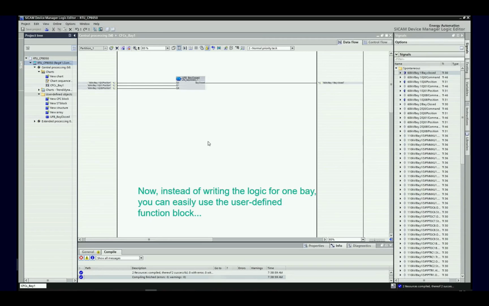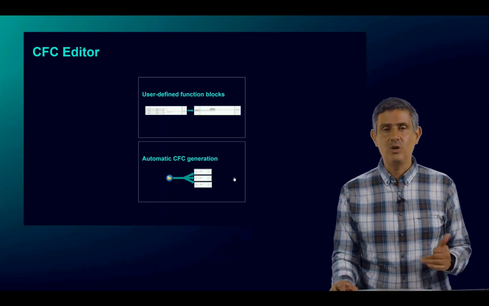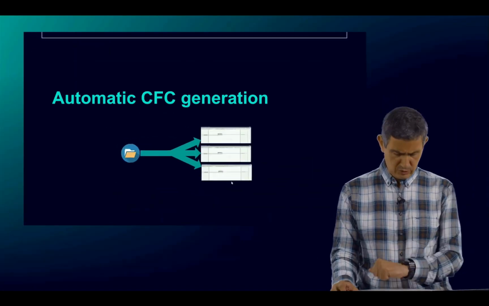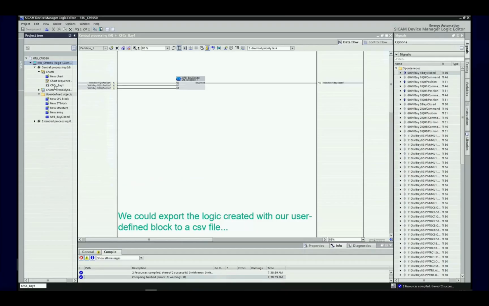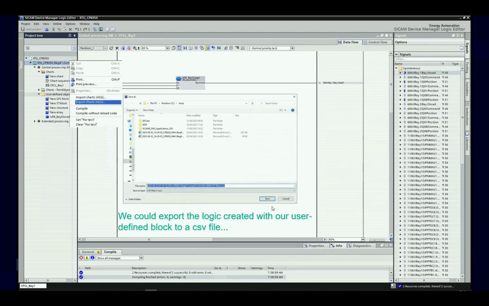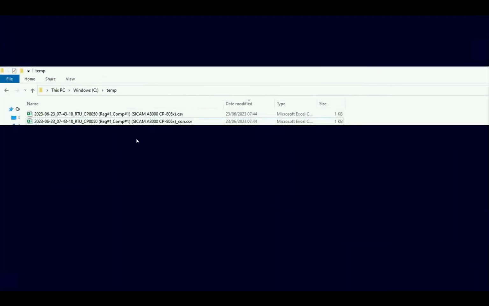But just imagine that we had maybe 30 bays. Then it would be a lot of work. So now let's see what we can do with this nice feature, automatic CFC generation. So we have these logics in the RTU. We can export it from here, right-click, export charts. Save. And it will export basically two files.